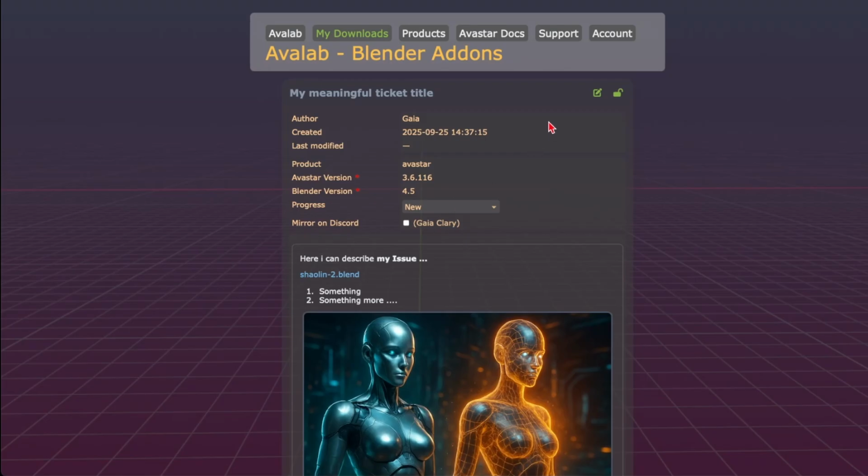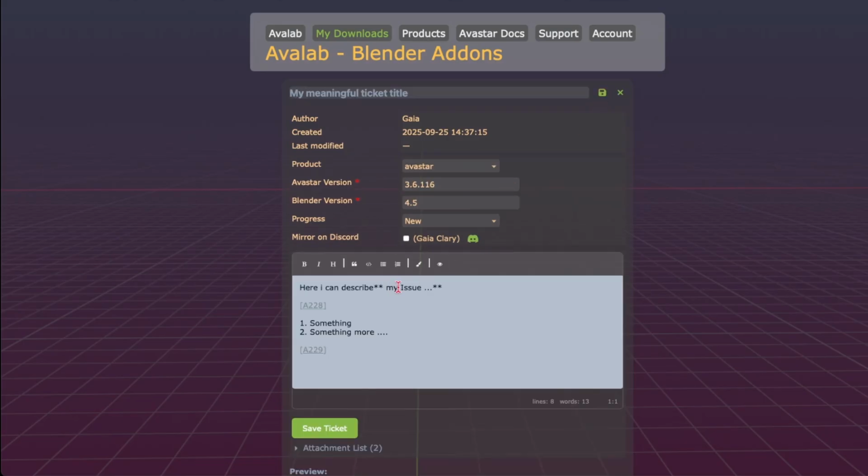If you want to change details, for example, add information to your ticket description, tap the pencil icon in the top row of your ticket. Now you can start editing, and when done, save your edits.